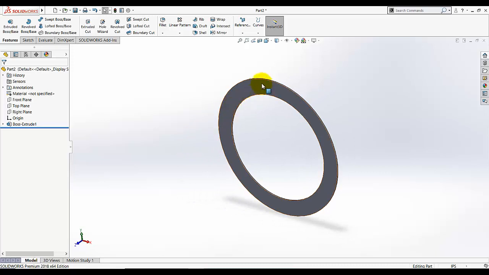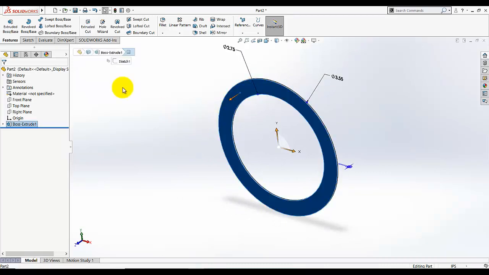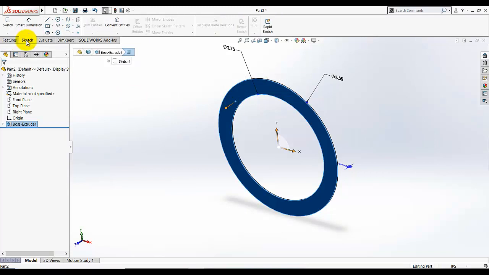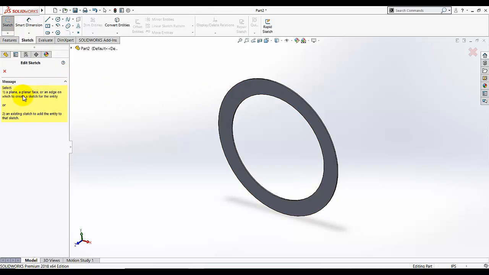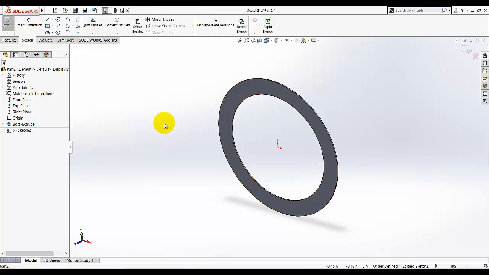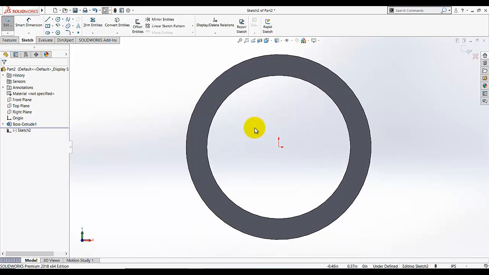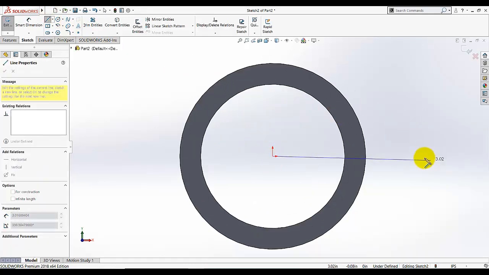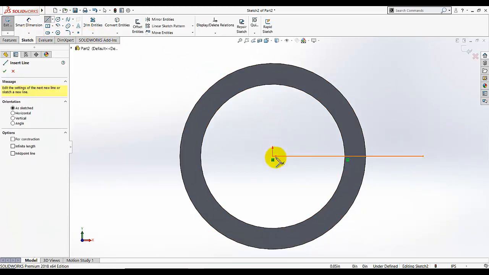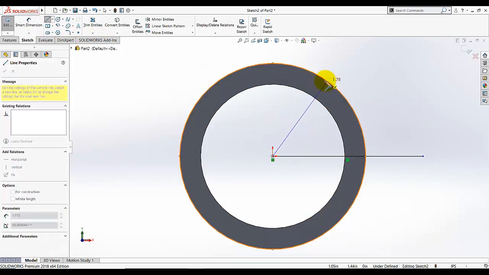Now I am going to start my sketch on this front face. Select this face and select this sketch, or you will first select this sketch, and then when this message appear, it's asking about to select the sketch plane. I am going to select this one and make it normal. Now I am going to draw two lines. Make sure the line is horizontal, and then I am going to draw a line at some angle, and make sure the first point from origin and second point this outer circle, and select.